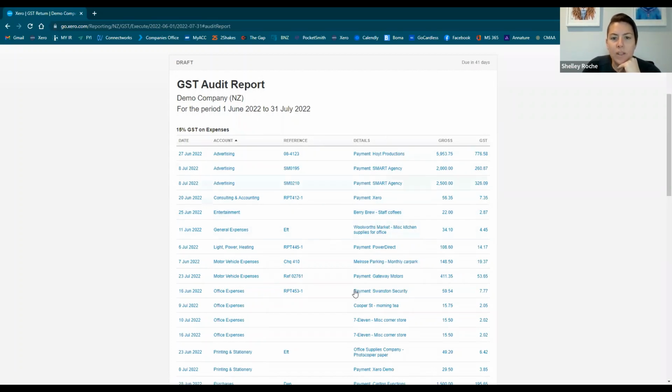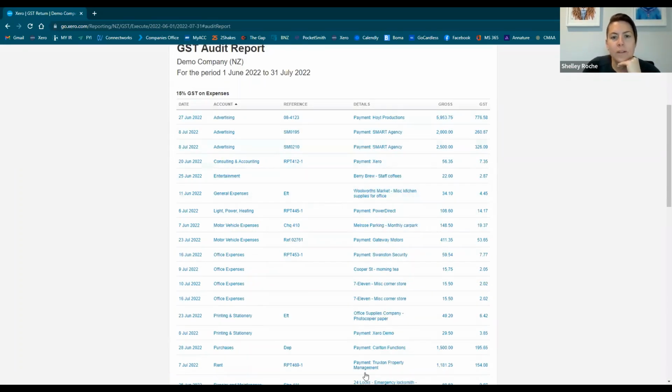If there's something that looks like a bank fee or interest sitting in here, then that's probably not right. If there's anything that was personal sitting in here, then that's not right either. That should be in drawings with no GST. Basically, if it's not a good or service, a business related good or service, it shouldn't be in here.